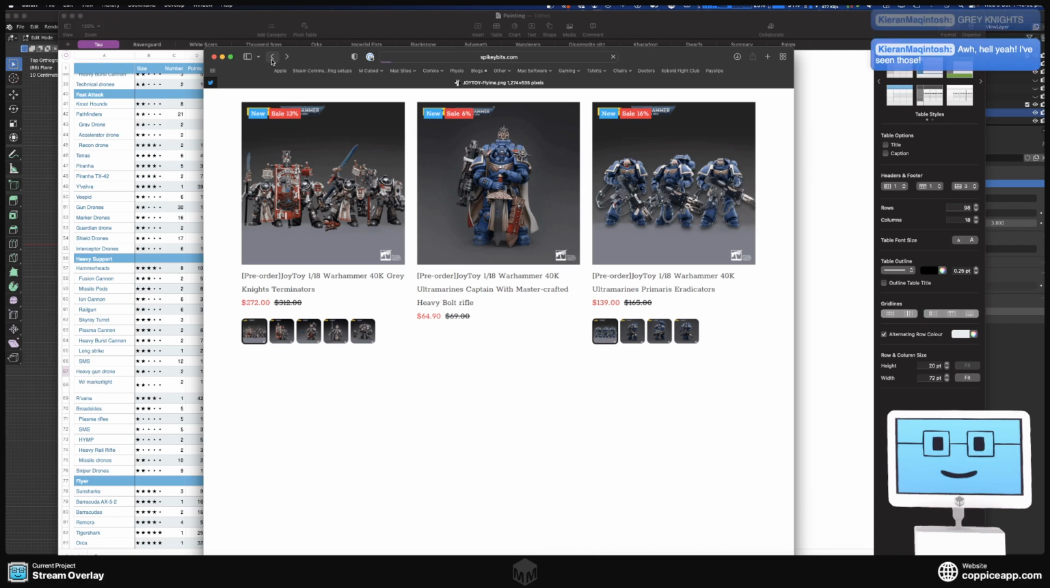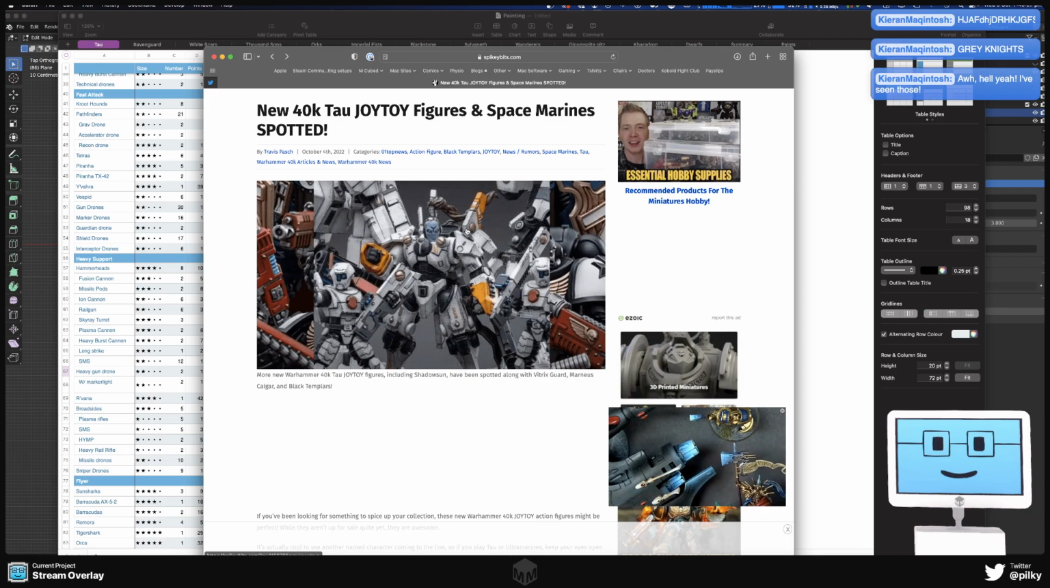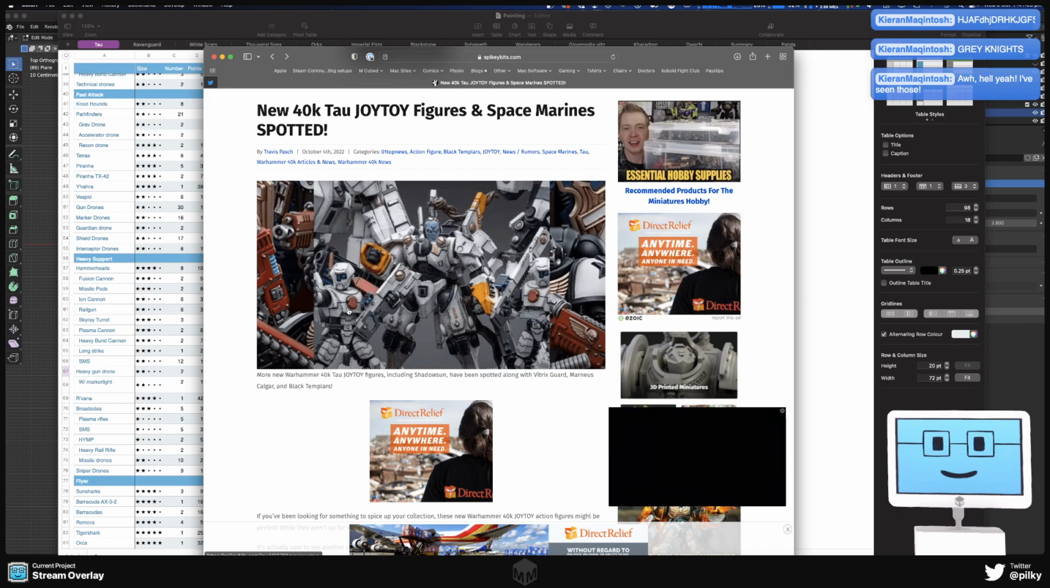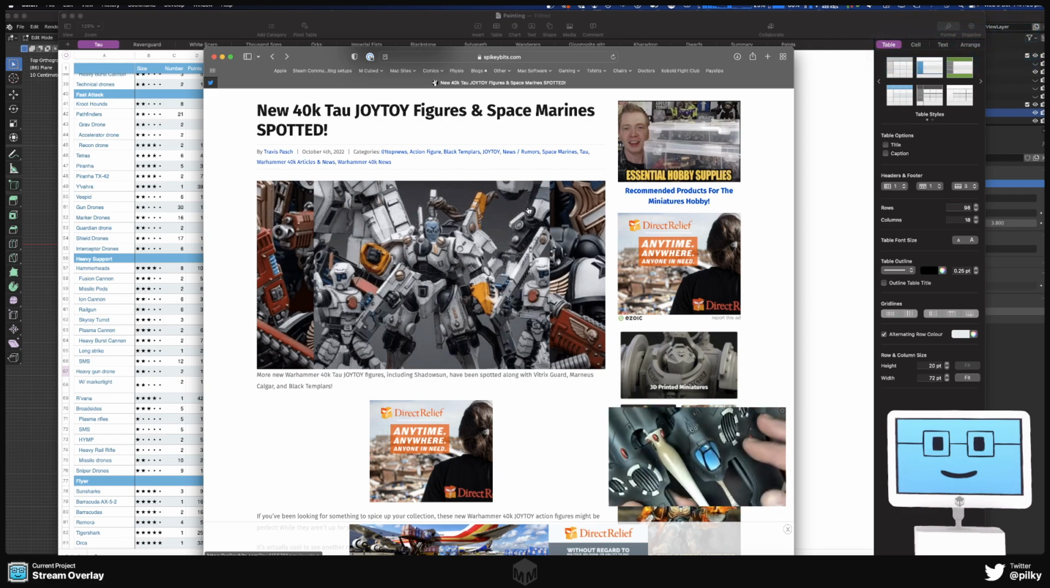So what the rumors are, this is going to be some Tau ones. There's Commander Shadowsun. There's some Fire Warriors. There's what looks to be potentially a Crisis suit. And then people aren't sure what this one is. It could be a Riptide, which would be massive. Maybe a Ghost Keel. Maybe a Commander suit, though it looks a bit big for a Commander suit. But yeah.